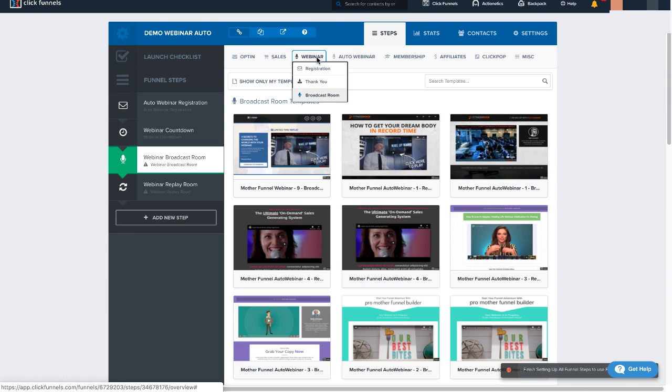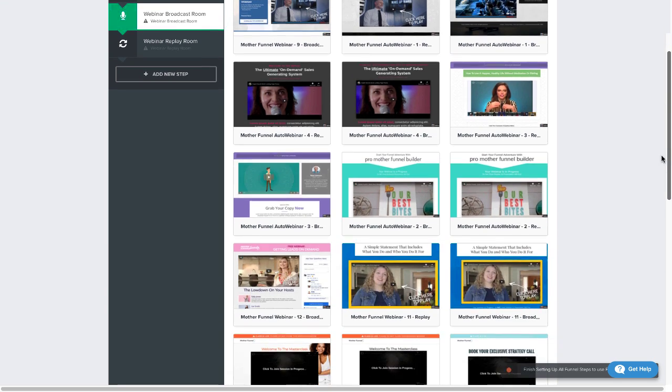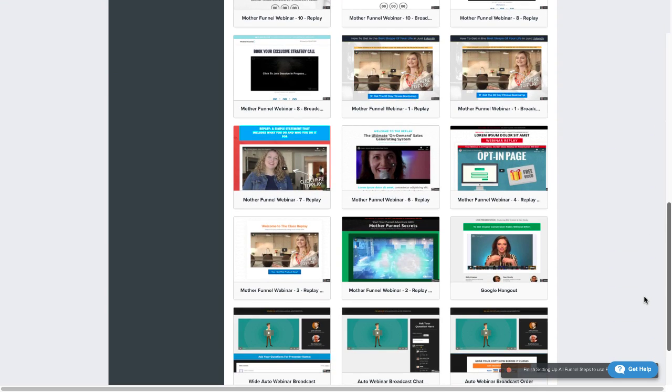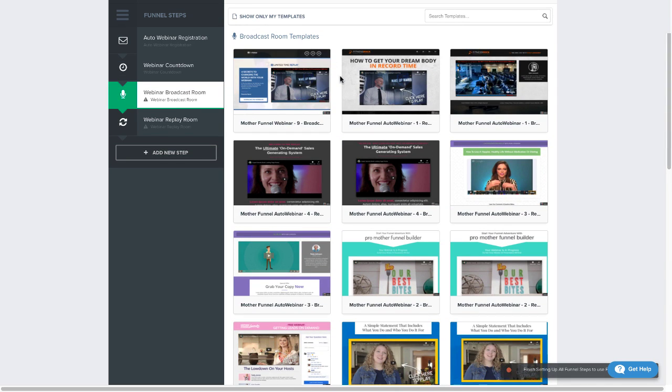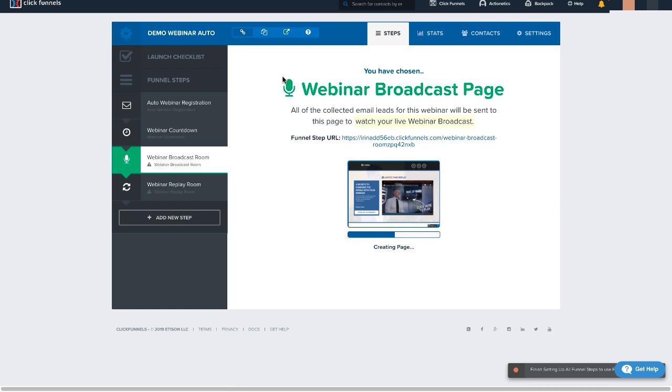So here we have the webinar broadcast room. We could select any of these. You customize them. You could add chat bots to them. You could add Facebook chats towards the bottom. You could do whatever you want, which is really cool. So for this, to keep it simple, let's just see what we have here. Let's just go with this one, just picking the first ones.